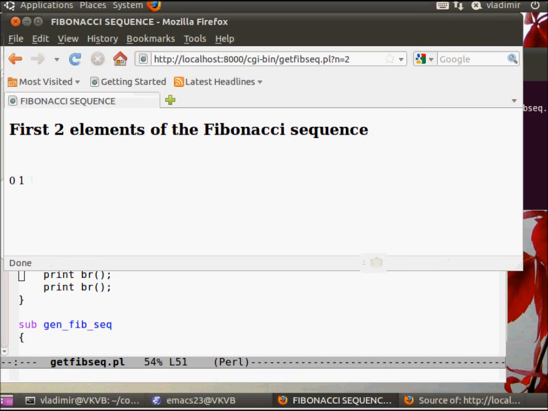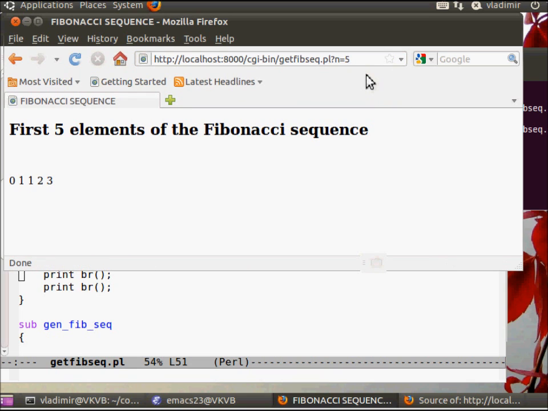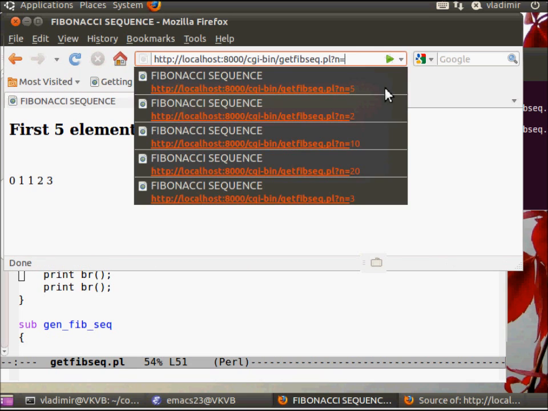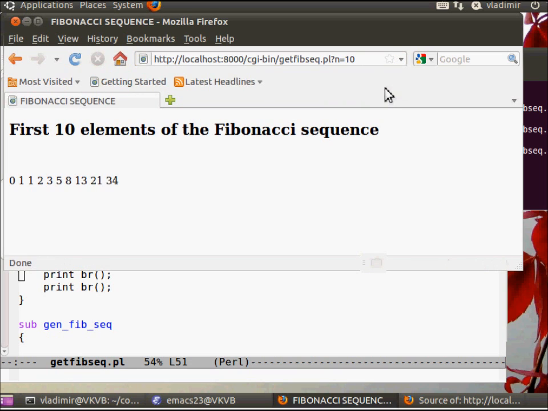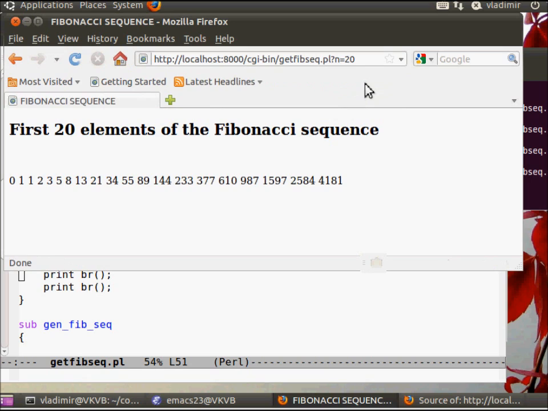Let's run this script with, let's say, n equals 2. Okay, here you go. Let's try 5. Okay, here we go. Let's try 10. Okay, let's try 20. Okay.